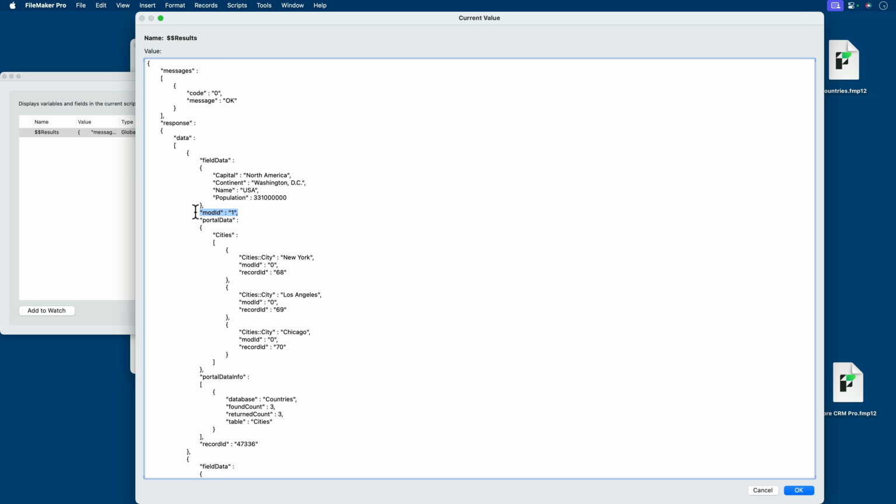Then we have another interesting thing here, which is the mod ID. This indicates if the data has been manipulated, and if so, the mod ID will go from 0 to 1. In fact, the mod ID will increment by 1 each time that record is updated.